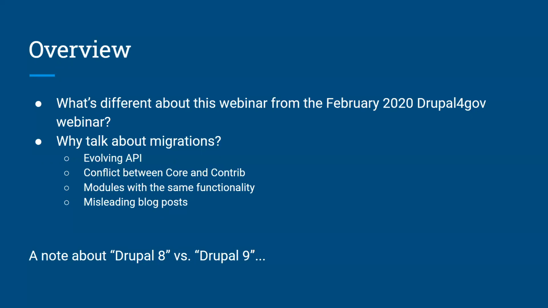With Drupal 8.3, we had a change to the API that altered how things are done within add-on modules and custom modules. There has been some conflicts between core developers and contrib developers within the Migrate space. There's multiple modules that do the same thing. And so as my own techniques have developed over the years, I've passed that information along to other developers who have found it useful. And that's why I picked this topic for my first ever webinar here on Drupal for Gov.